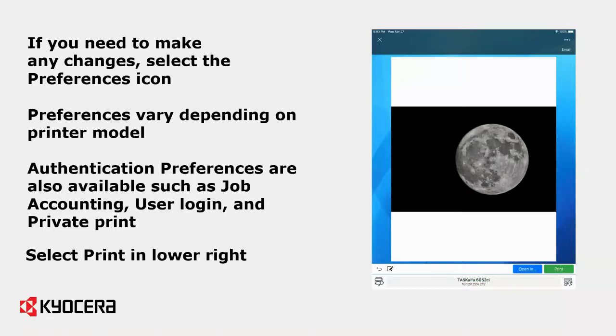If you need to make any preference changes, select the Preferences icon. And then remember, preferences vary depending on your printer model. Also be aware that some preferences have a submenu. Once you're done with your preferences selection, select Print, and your document will be printed.